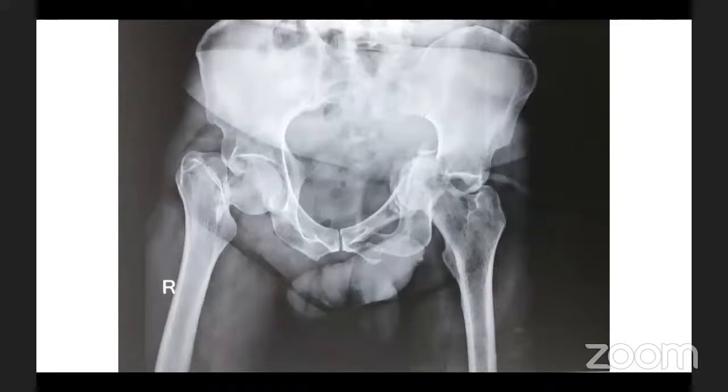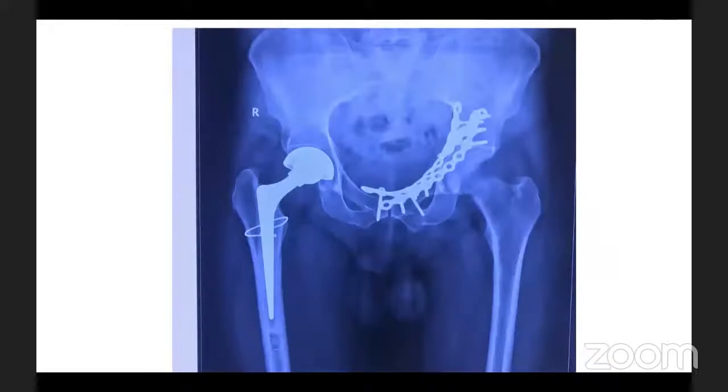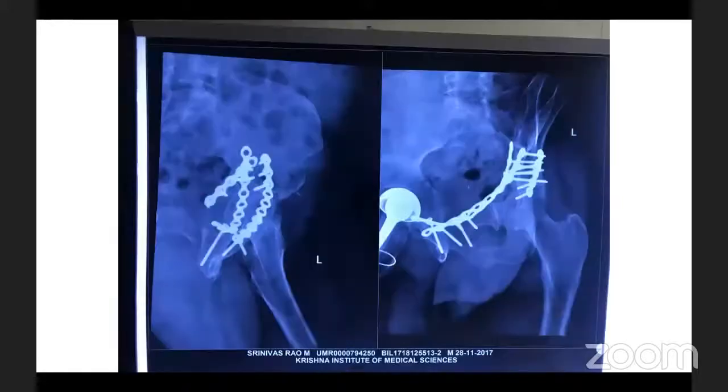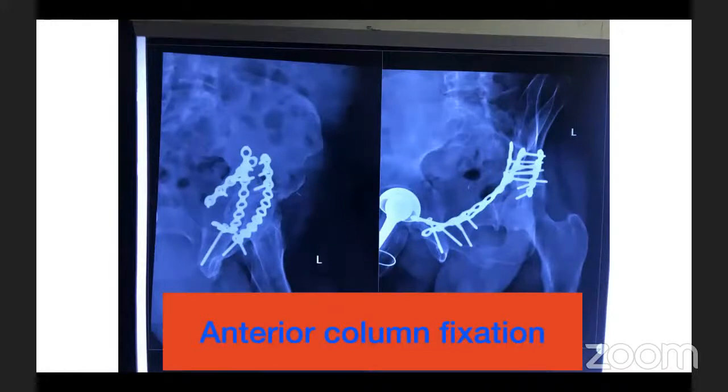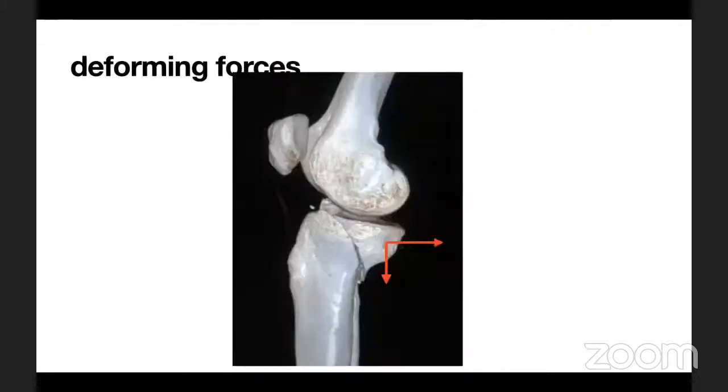So I'll take you through one particular case example. Here in this case, you have a T-shaped fracture with a central dislocation, and that's been fixed with this particular approach, the anterior intrapelvic approach. So anterior column fixation can be done and easily approached through this particular approach.